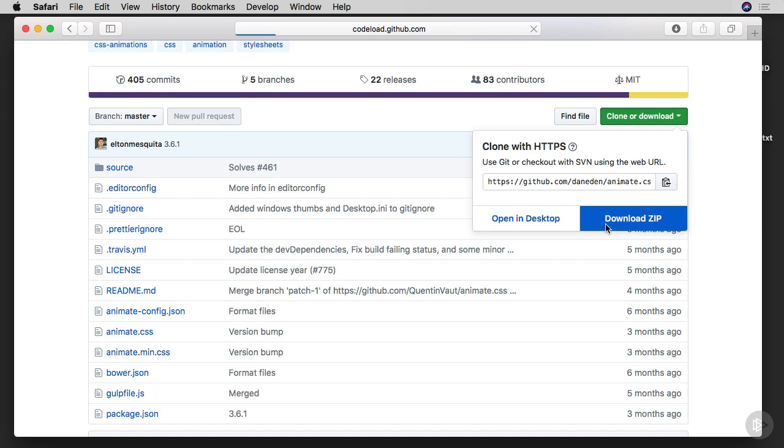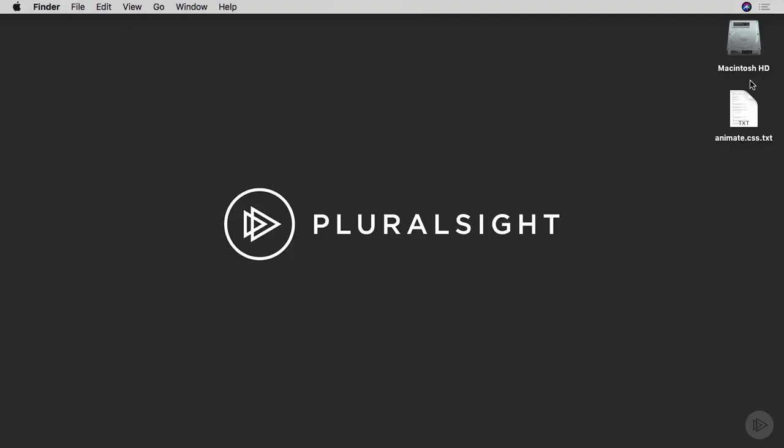Now we're going to explore both ways of just taking the Animate CSS and attaching it to your project, and then we're going to explore just unzipping this right now. So I'm going to go ahead and hide Safari, and you can see the file that was downloaded is animate.css.txt. I don't know why it added a txt there. I'm going to go ahead and just get rid of that txt.